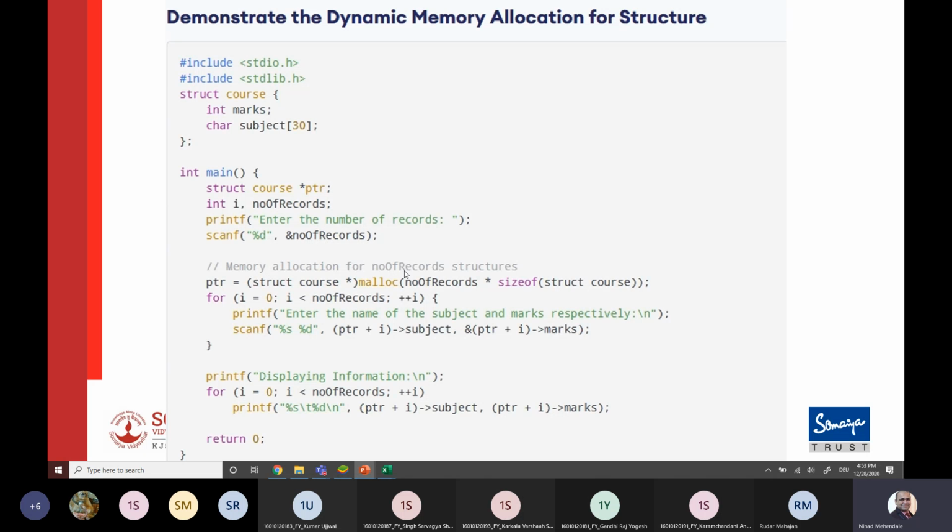Next is how we will do the dynamic allocation. By this time we know there is malloc, calloc and realloc for memory allocation. So we are just doing malloc. That means it is not writing 0 at that particular location, and its size will be: ptr equals struct course star malloc of numberOfRecords into sizeof struct course. Now this struct course is already defined at the beginning, and that's why the total size required by this structure will be allocated in the memory.